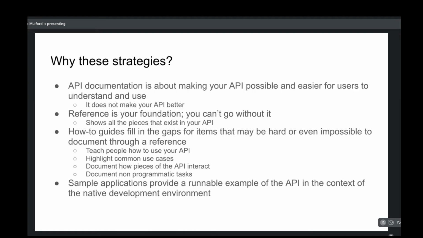All right, so I covered these three basic strategies: your reference, your how-to guides, and your sample applications. So why these strategies? What's the purpose of this? Before we answer, let's talk about why you want to provide API documentation. I like to summarize this with a broad answer, saying that API documentation is about making your API possible and easier for users to understand and use.